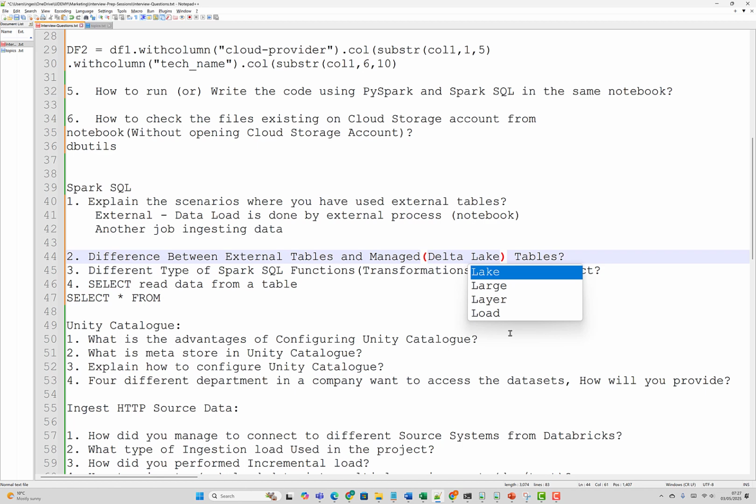In the course, I can say that for our daily pricing data, the ingestion is happening from the HTTP source data. So we can't create the Delta Lake table directly. After ingesting the data, we are creating the external table on top of that one.